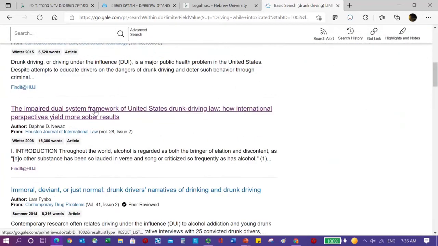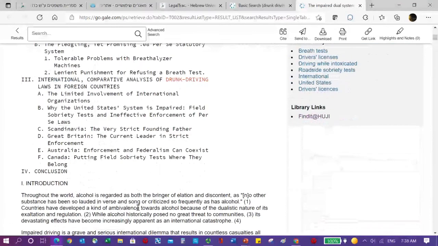The Impaired Dual System Framework of United States Drunk Driving Laws, How International Perspectives Yield More Sober Results. This looks to be a great article because of the international perspectives. So let's open it up. When you look at this article, you will see that it has United States, Scandinavia, Great Britain, Australia, and Canada. This is a great article if you're trying to do comparative legal research.